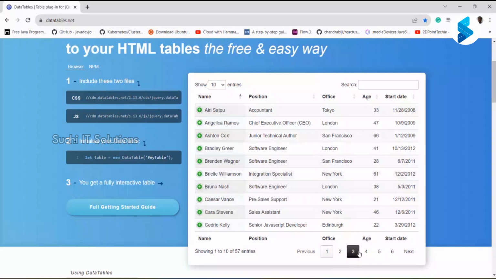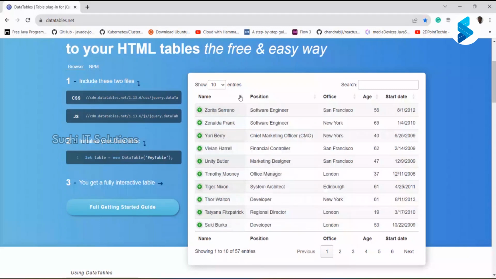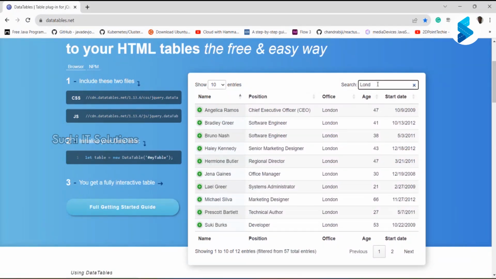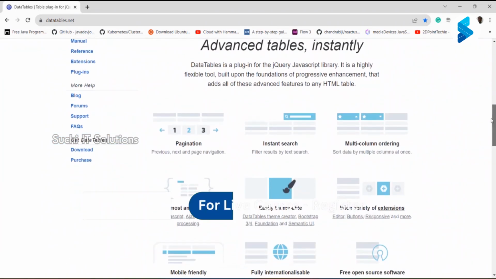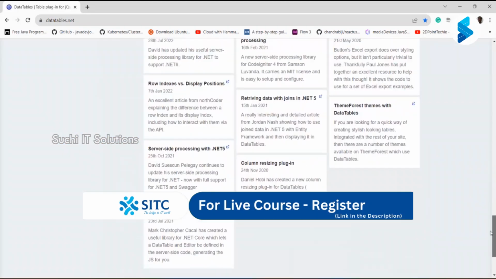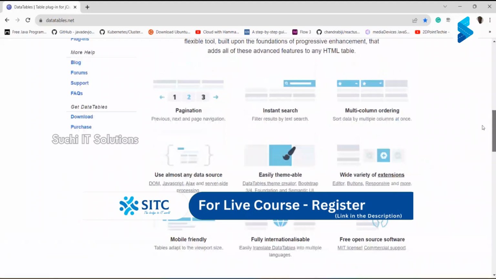Pagination is there, right? And you can sort based on the names. You can sort and you can search also, location based. For example, London only, London only we are getting. So this kind of one, if you want, what is required? Include these two files, CDN links. Install your data table. NPM also you can use here. It is showing the jQuery kind of one. So you can see examples and everything it is going to provide.